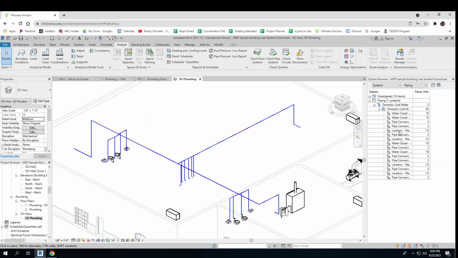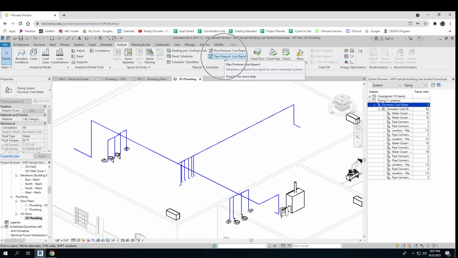Okay, but the most important one is when I click on that and I go to my Analyze, I can do something called a pipe pressure loss report. Pipe pressure loss report. And this is critical. First of all, if it doesn't run, I have a problem. And if it does run, I get to figure out my residual pressures. So this one's really critical.